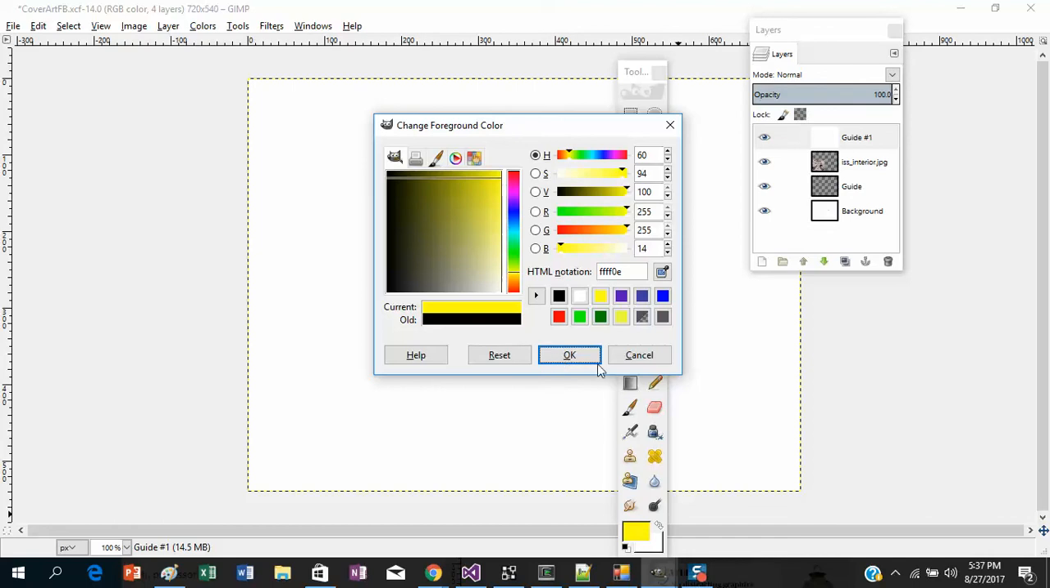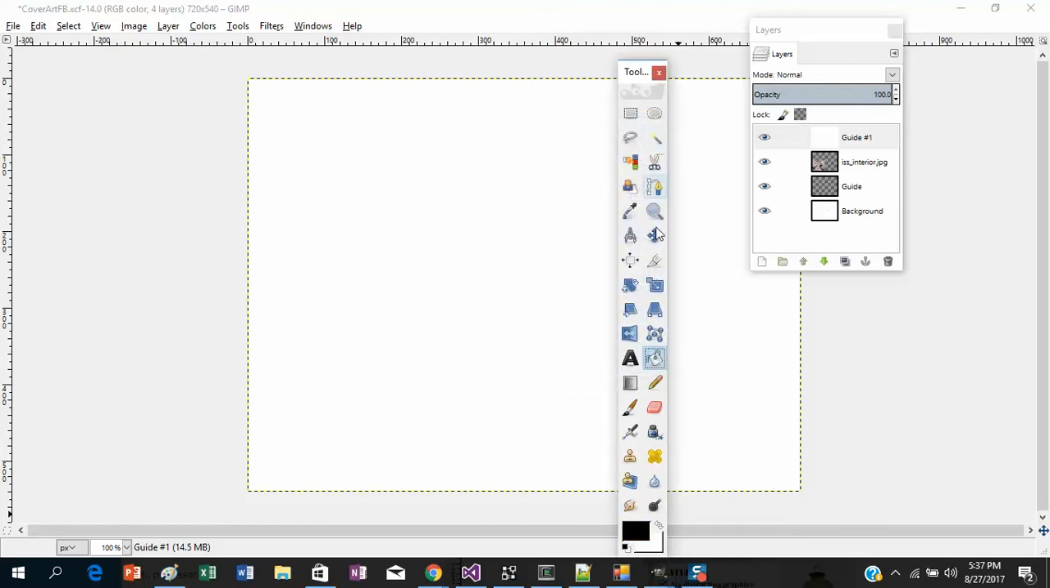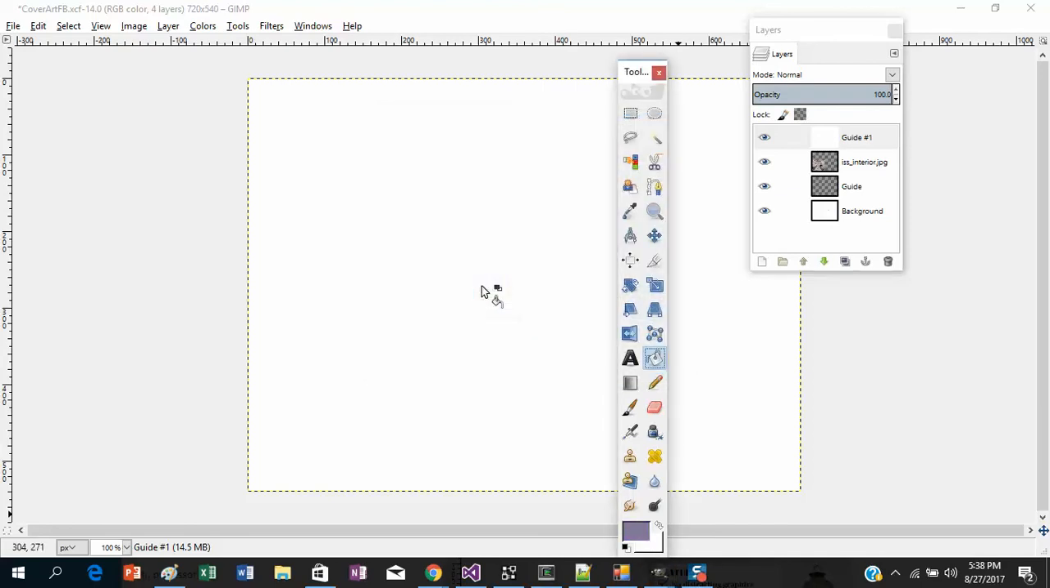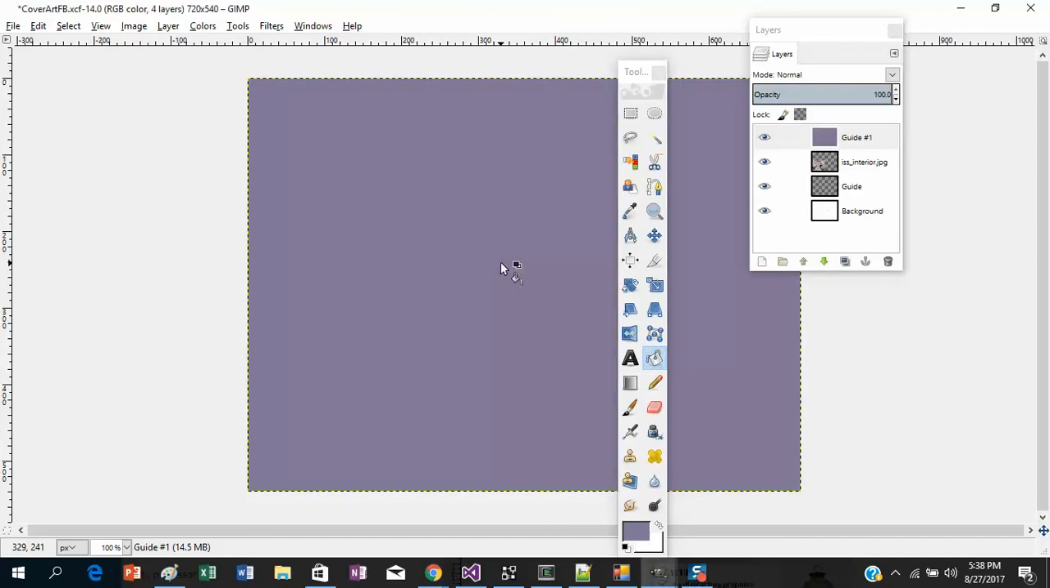Why can't I click OK? Are you serious? Let's try blue. I have no idea. I should be able to, oh, hit enter. I don't know. Maybe there's something wrong. Okay. There you go. So now I can bucket fill. Maybe something's wrong with my mouse.